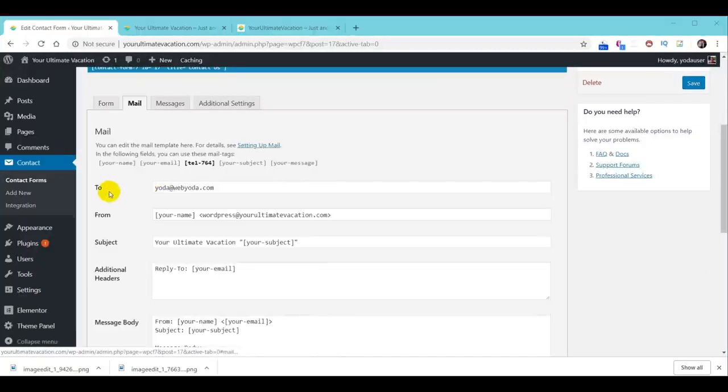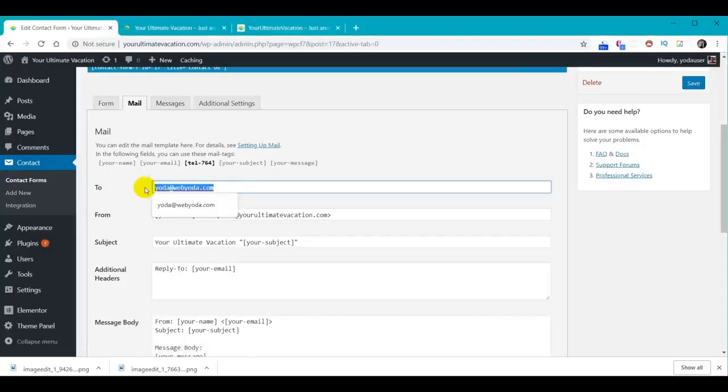Now the first thing we're going to do is set the to. The to field is where do you want the email to go to. By default it's the admin you set up for your WordPress environment, but we want in this case to go to comments@yourultimatevacation.com. You can make this go to any email you want, so you can make it go to your personal email if you chose as well.